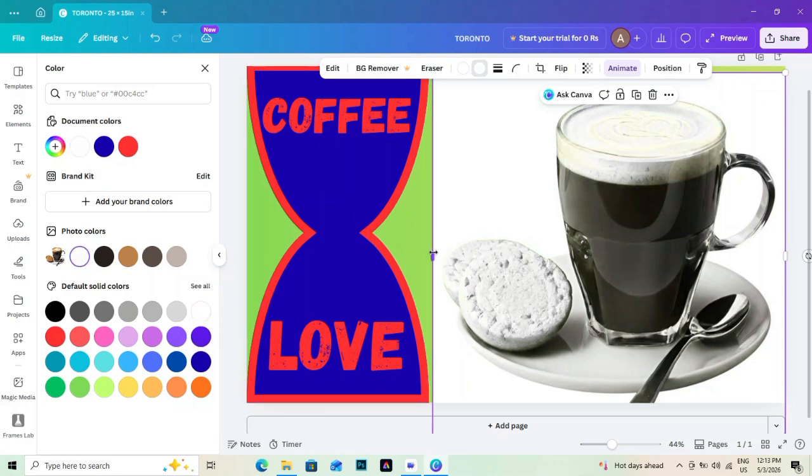Use position tools to align everything while maintaining balance. Add minimal text.